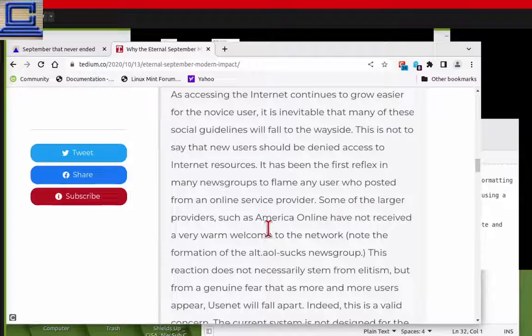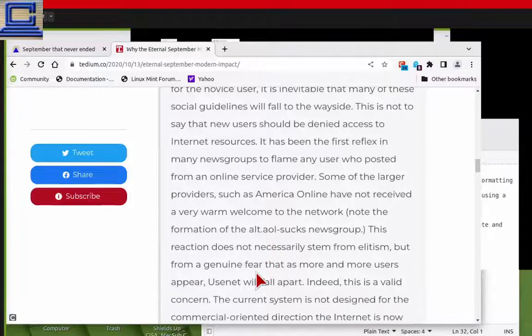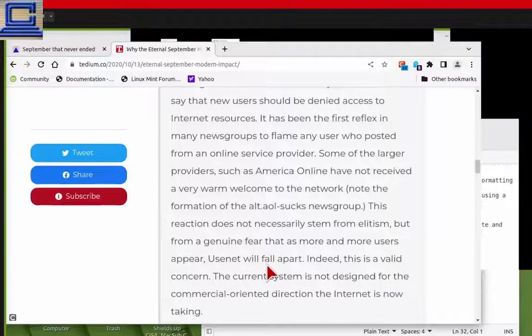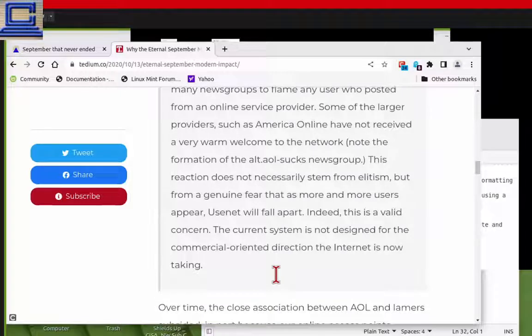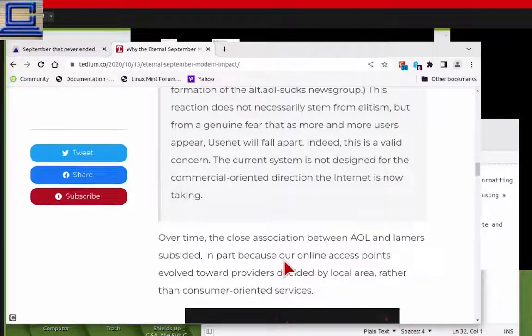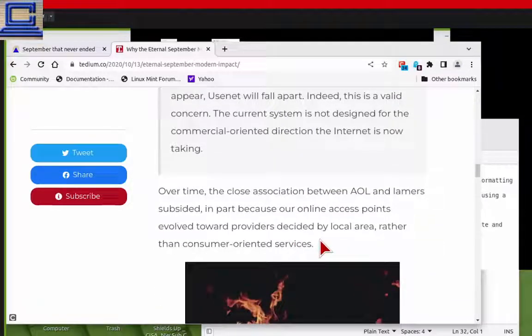But the first reflex in many of the news groups was to flame any user who posted from an online service provider like AOL. So they did not receive a very warm welcome when they came onto Usenet. The reaction didn't necessarily stem from elitism, but from a genuine fear that as more and more users appeared, Usenet, as it had been, was just going to fall apart. And it was a valid concern because there could be fragmentation that would happen. And the original purpose of Usenet, to have technical discussions, could in fact have been lost.